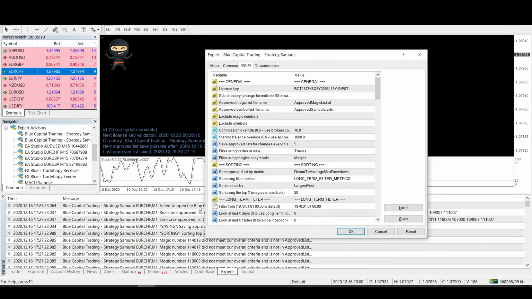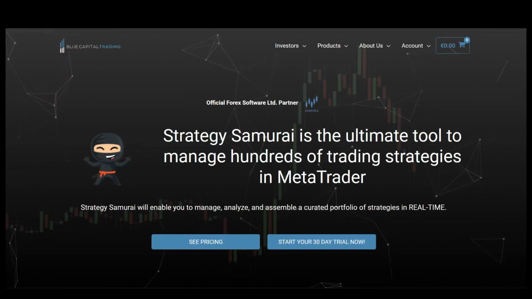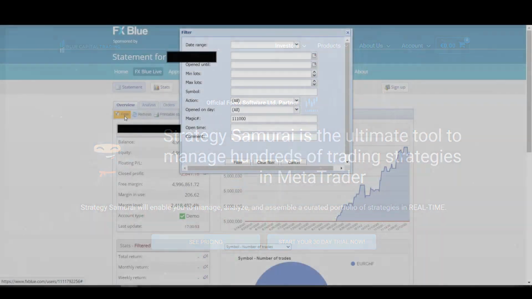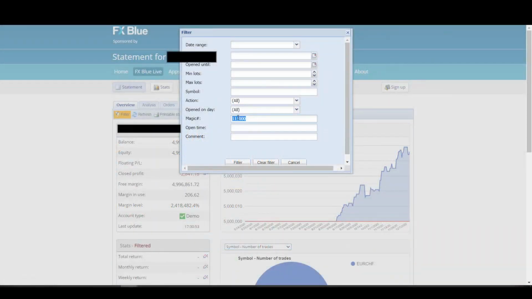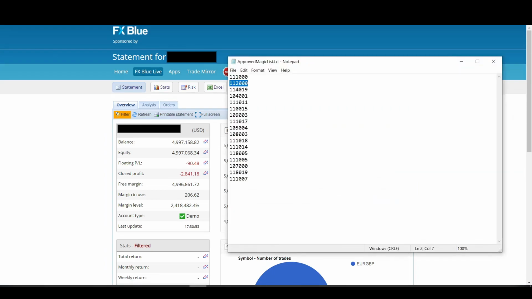It helps filter out all the losers of our account that could have hundreds, if not thousands, of trading strategies and only give us the best of the best of the best. So if I look at this strategy here, 112000 as well in FX Blue, another great looking equity curve.